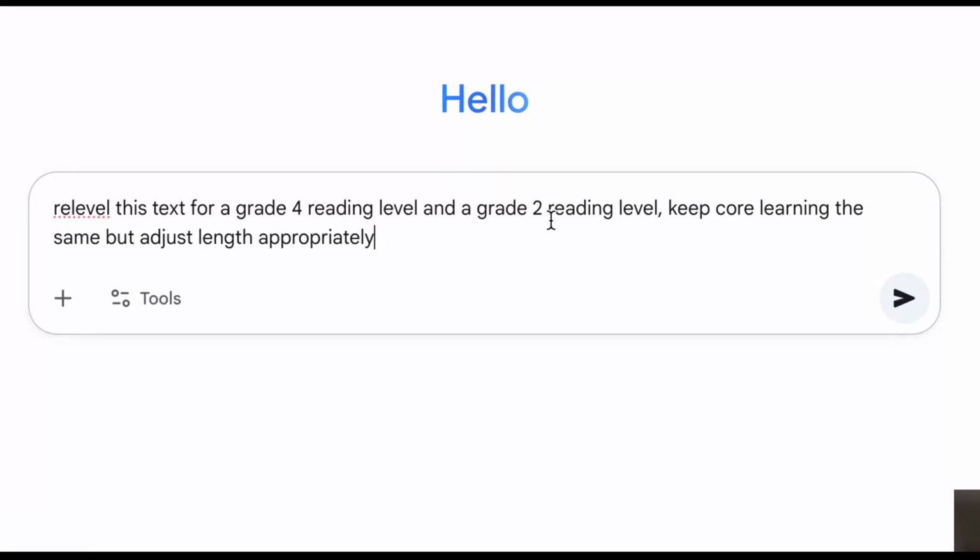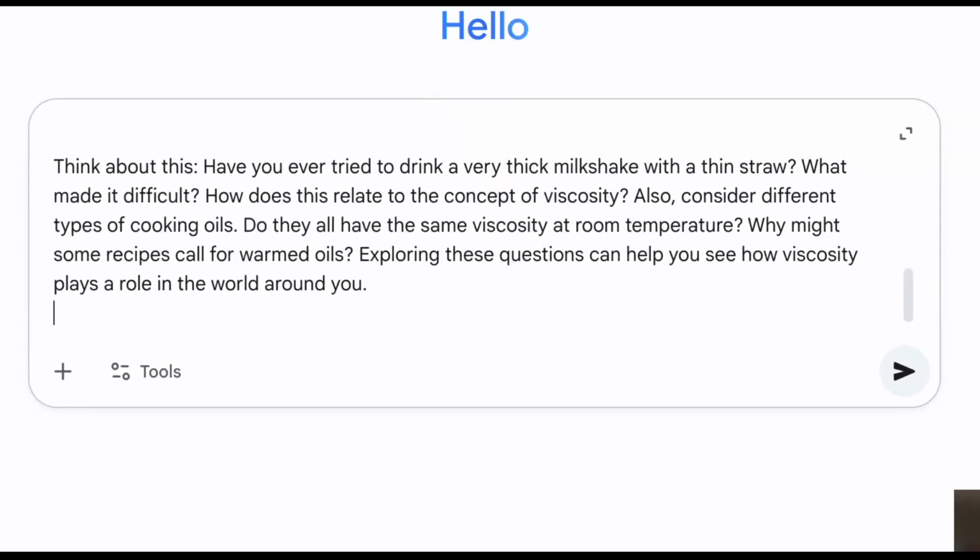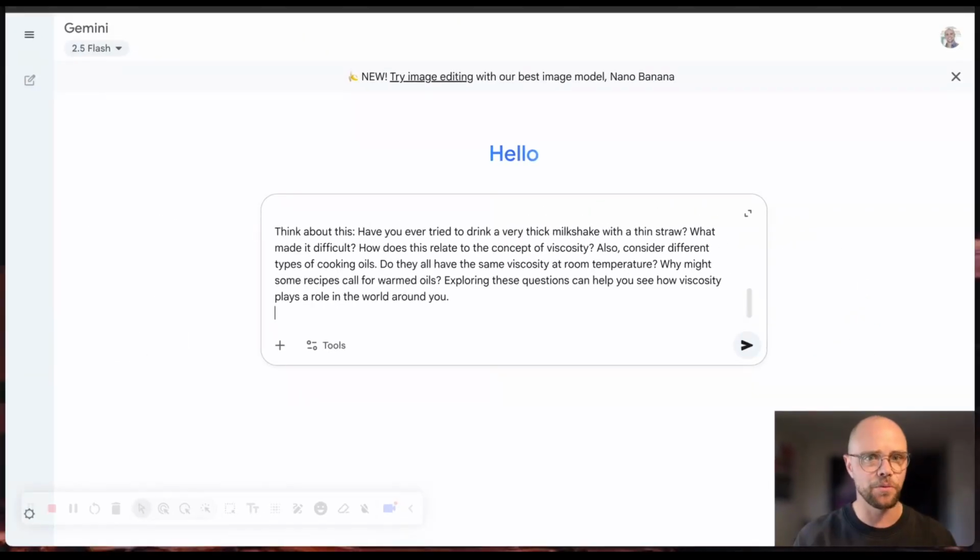Remember, giving a solid prompt is key to getting a great result. So I'm going to ask for it to re-level this text for grade 4, grade 2, and adjust the length appropriately while keeping core concepts. Paste in the content and let's see what it gives us.